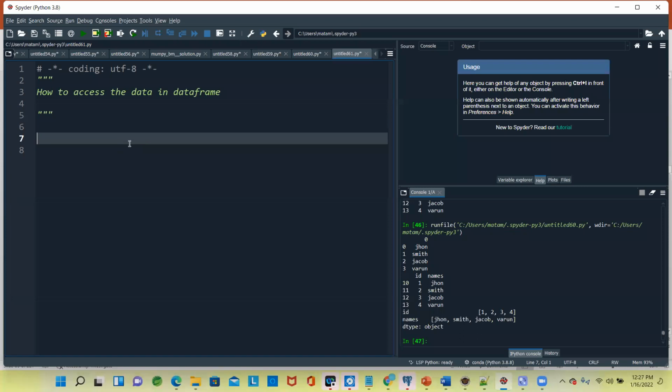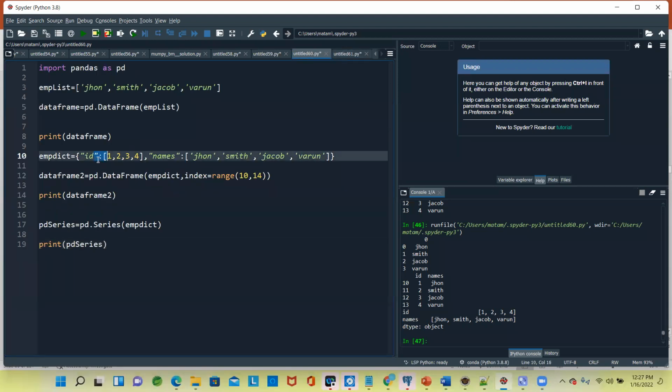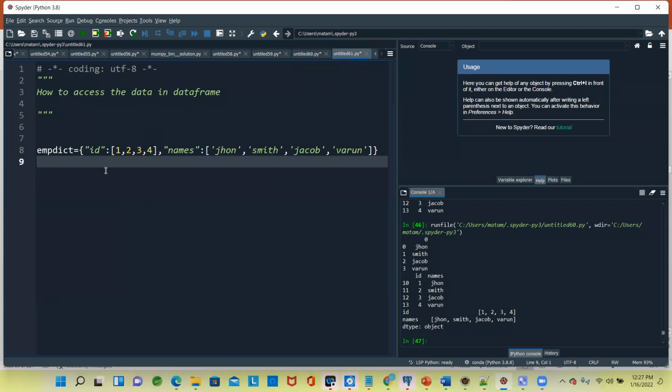Okay. So both are the same in that both these methods are used to access the data, but what is the difference is what we need to see. So let us consider we have a data frame. So we have a dictionary. We will take the same dictionary as the previous one so that we'll have an idea. So this is our dictionary.